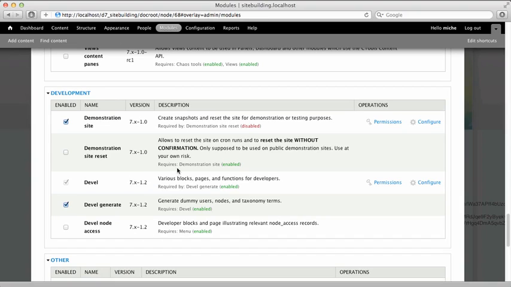In addition to that, the devel module does some additional logging. Every time someone views a page, it can do things like log all of the SQL queries that were used to generate that page, which is nice in development and for testing, but on the live site, it's just extra overhead that I don't need.